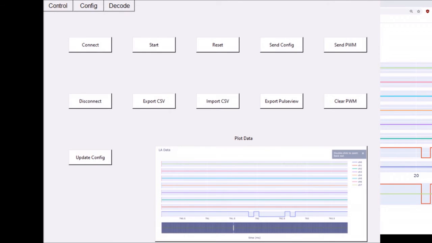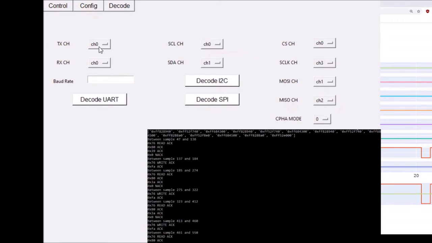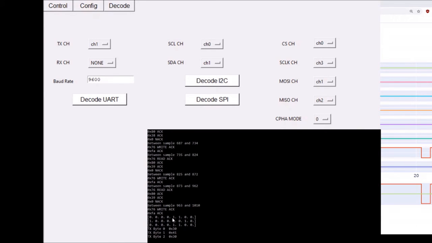So if we come back to the command window, go over to our decoding. So that was on channel 1 and channel 0. We have no RX, and the baud rate was 9600 bits per second. So if we decode UART, oh, I'm scrolled up. Yep. You can see it decoded as that and that, so 304130 in hex.